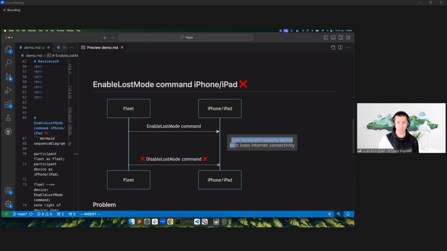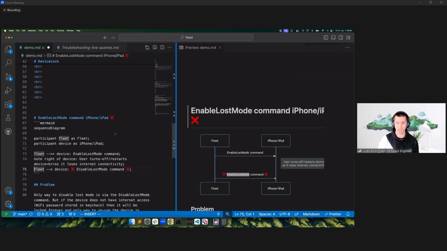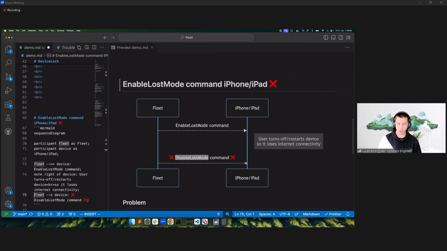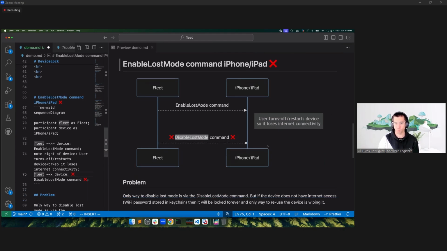Now, the problem is if the device has no internet connection, then there's no way to get it back, because to disable lost mode you have to send another command from Fleet MDM called disable lost mode. And again, if you don't have an internet connection, which happened to me on the iPhone that I got, because when you turn off the device, the Wi-Fi password is in the keychain, so you can't access the Wi-Fi password. So the only option that the user has to reuse the device is to wipe it, right?